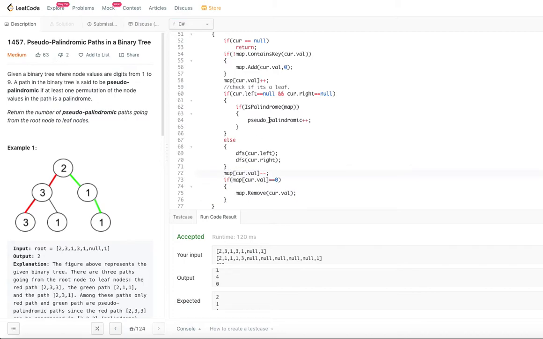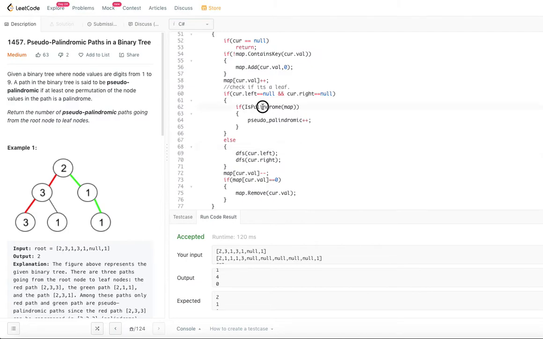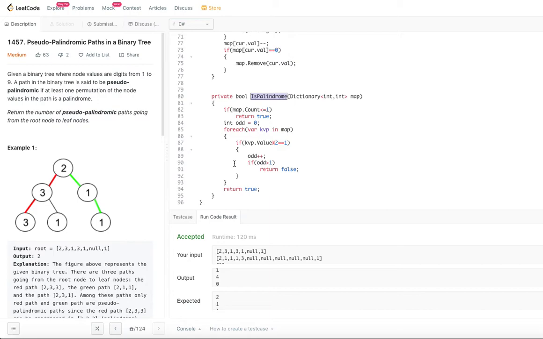So finally, whatever value that we accumulated in the pseudo-palindromic, right, while doing the depth-first search of the given binary tree, we will be returning, right? So that's what it is. So if you observe, this is where isPalindromic we are using, right? So we are using it there.